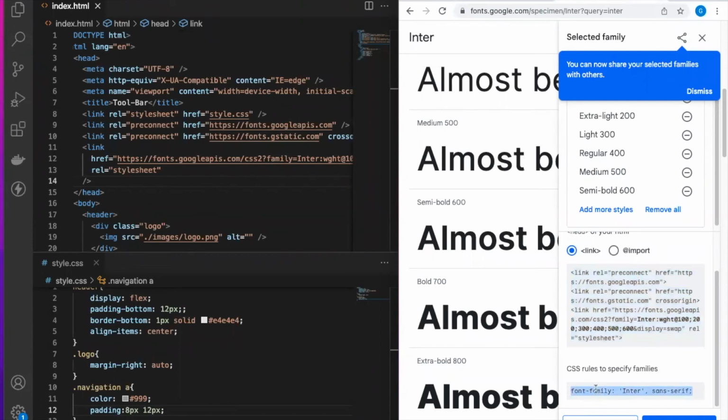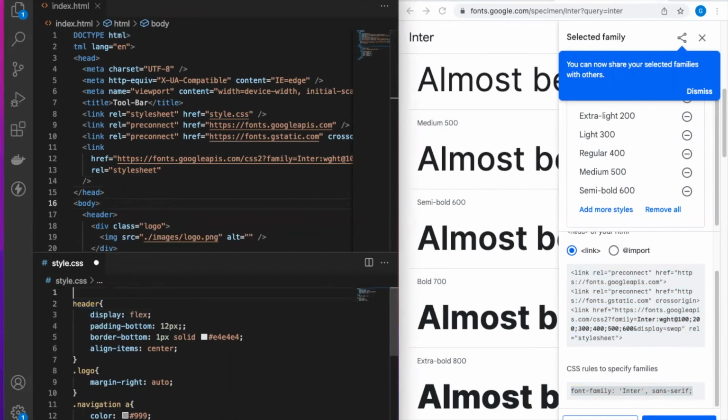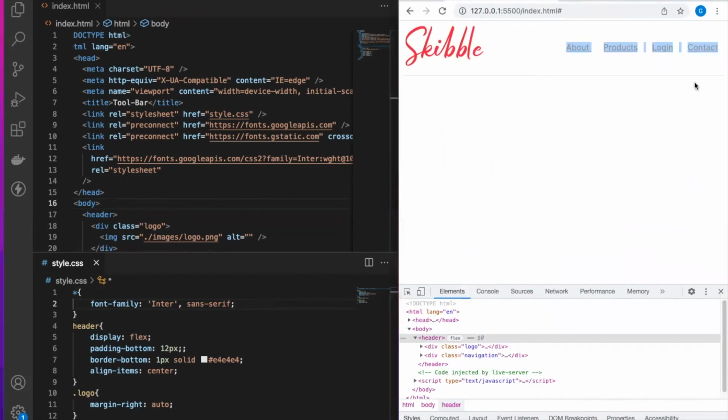You have to assign the font family to all your elements. So what you can simply do is say star. This means apply it on all the elements. Just make the font family Inter. Now you can see the change. Let me demonstrate without the Inter font and with the Inter font. This is looking good.